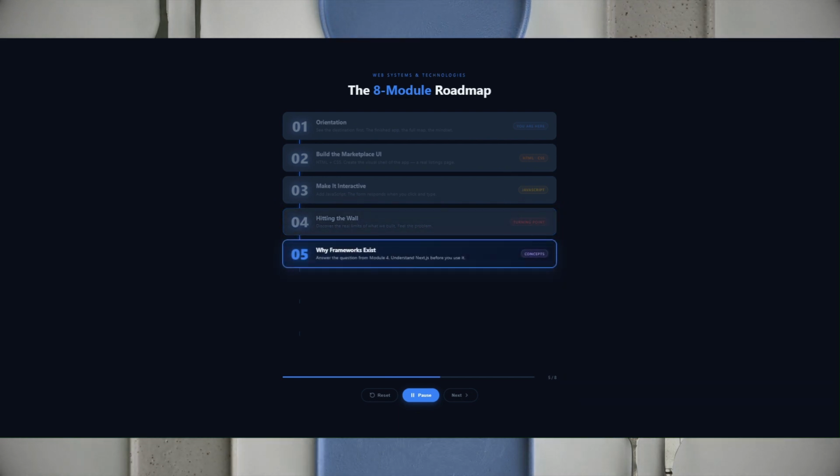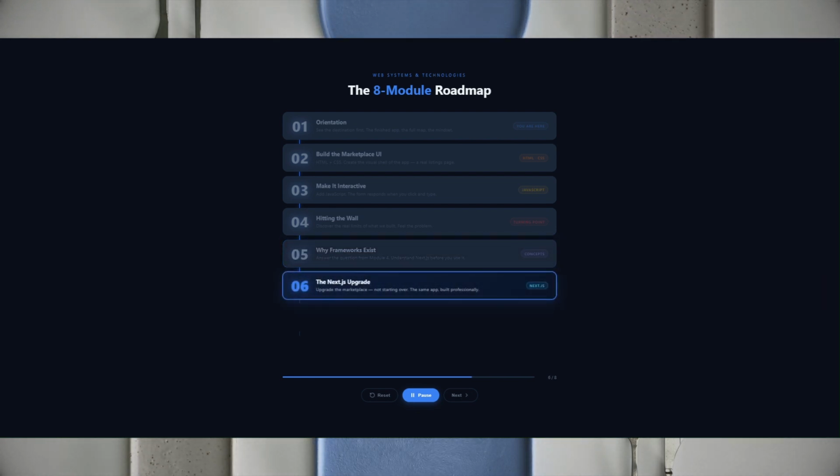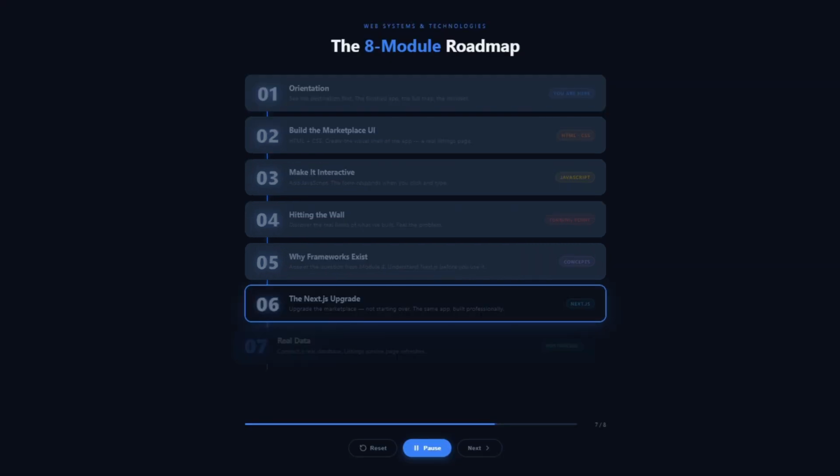Module 5, Why frameworks exist. We answer that question. You will understand exactly why tools like Next.js were invented before you use one. Module 6, the Next.js upgrade. We upgrade the marketplace to Next.js, not starting over, upgrading. The same app, built the professional way.